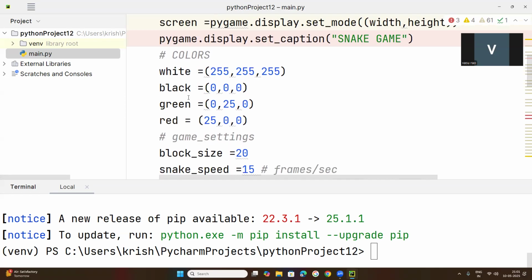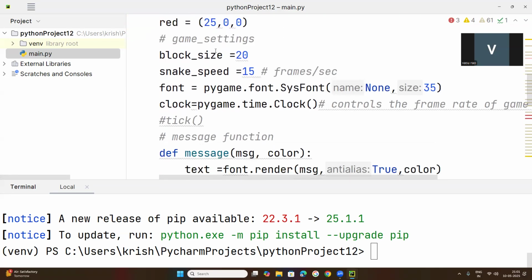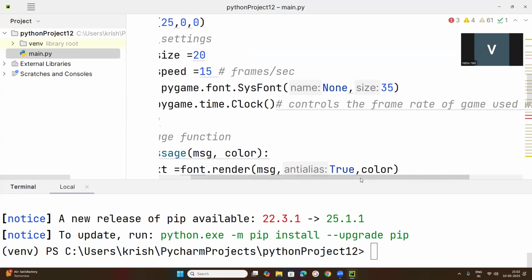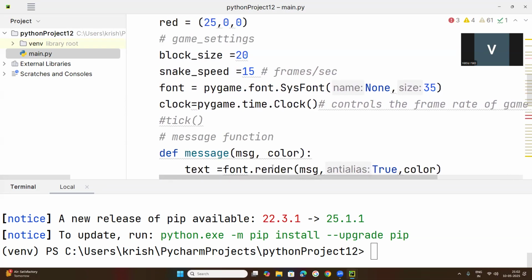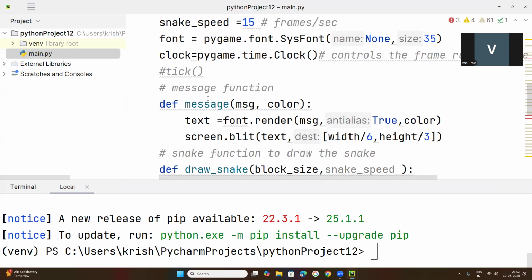Colors, white and black, are defined in pixels. Under game settings, two variables are created, block size and snake speed. I will explain these two variables. And font is used to set up the font size of the text, if any text is to be displayed on the screen. Then clock controls the frame rate of the game, used with the tick function. We need to understand the tick function, and I will explain it later.